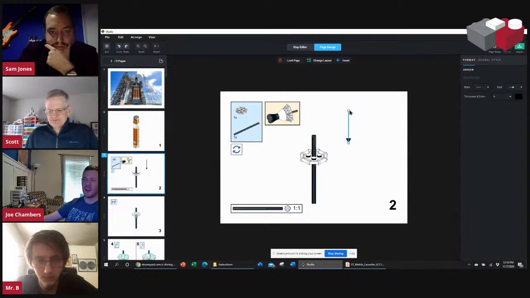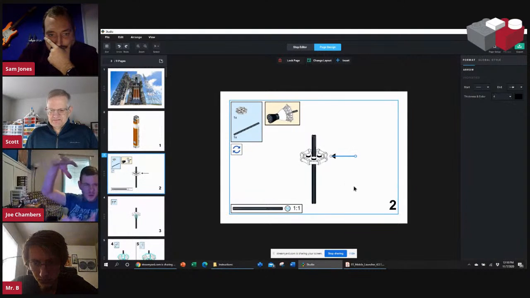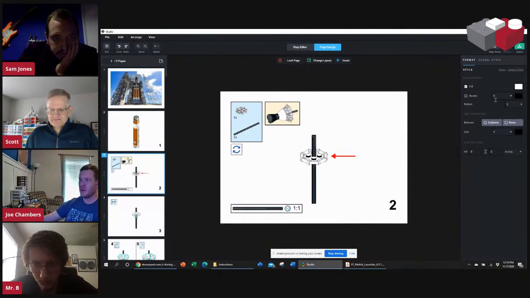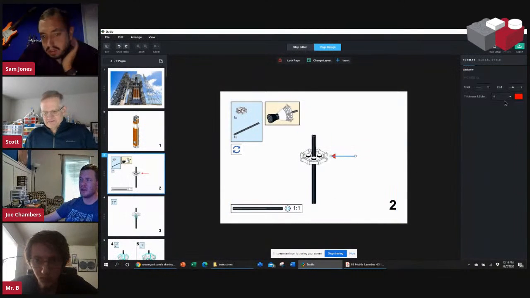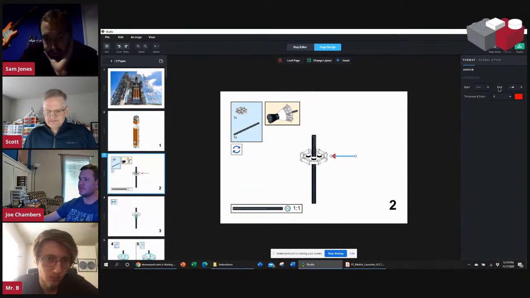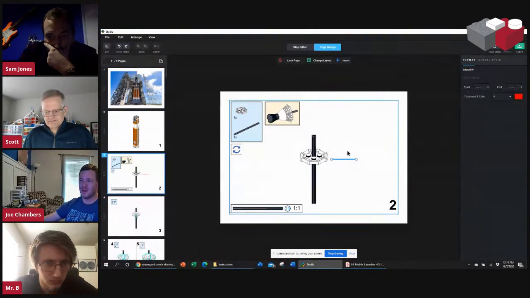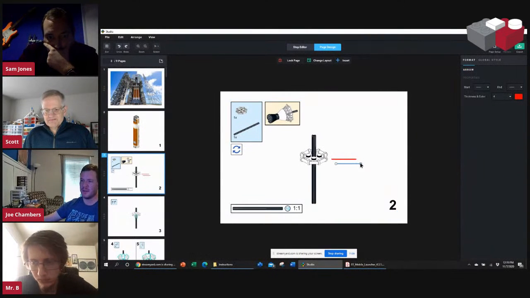I do this all the time to help, like, say, all right, you have this part and it needs to be placed like this. You can change the color of the arrow, the same way you can change the size of the arrow. And you can just draw things if you get rid of the arrow tip on the end. You can do all kinds of things in this program.